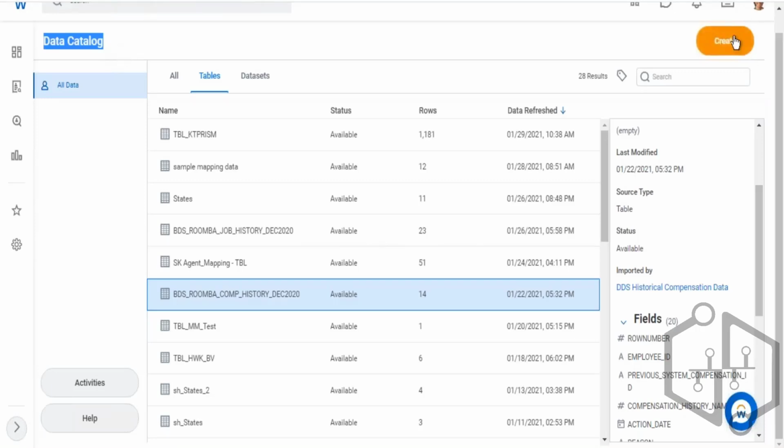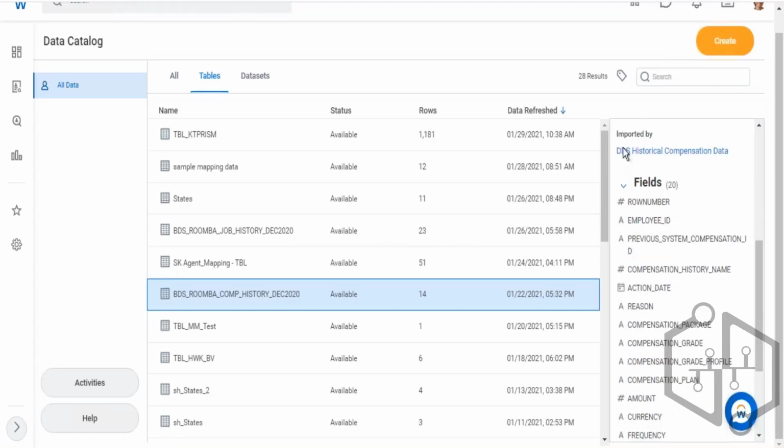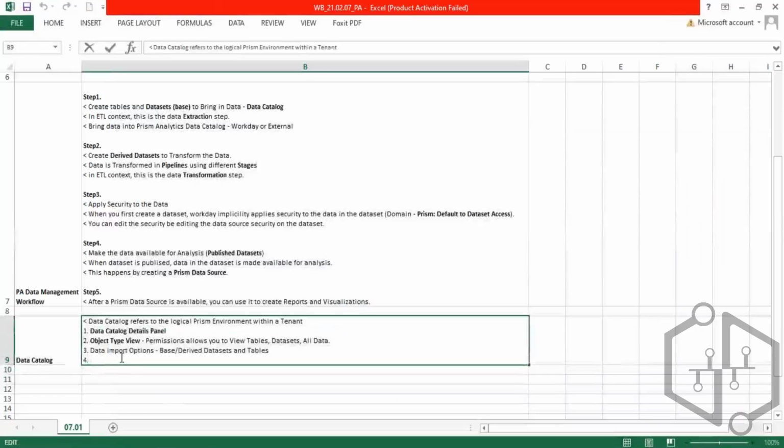So we'll talk about create options and activities and everything. What is inspector panel? What is source type? What is this imported by? We'll look at all of them in detail. And the fourth option is your tag filter.